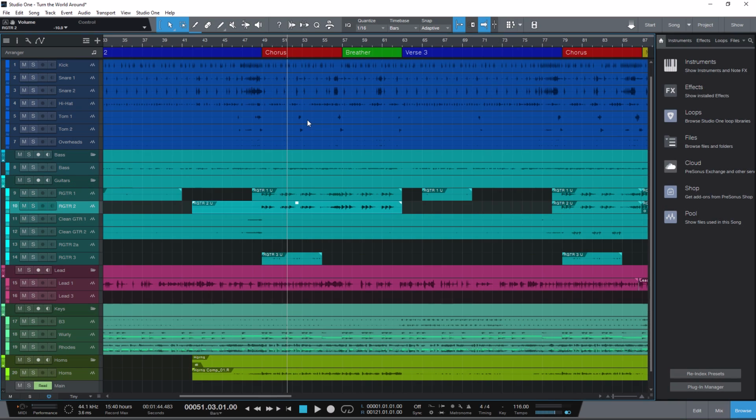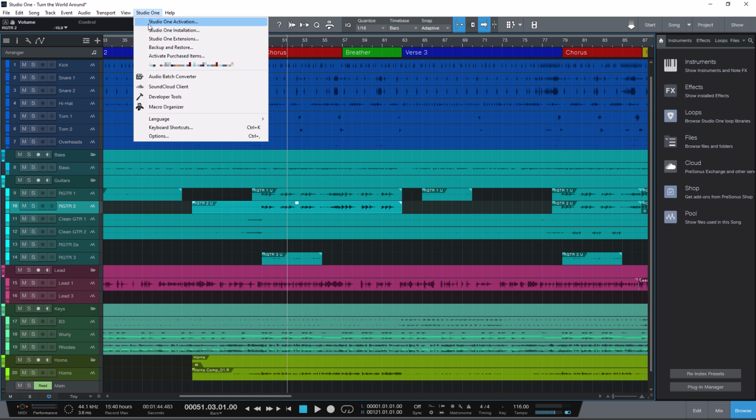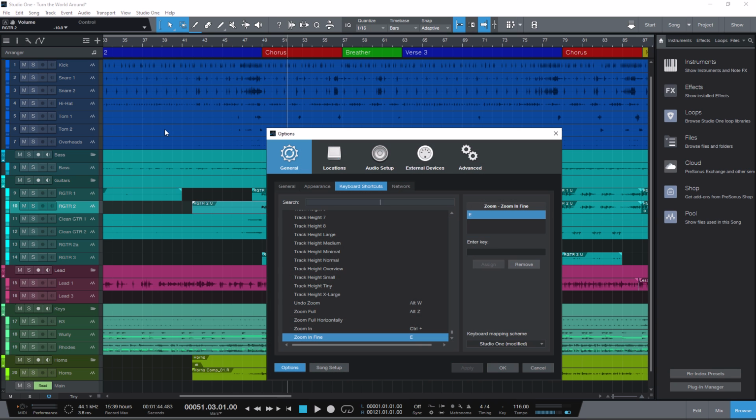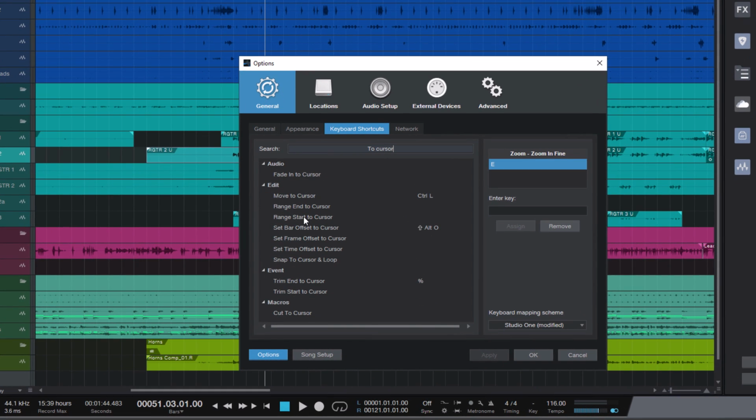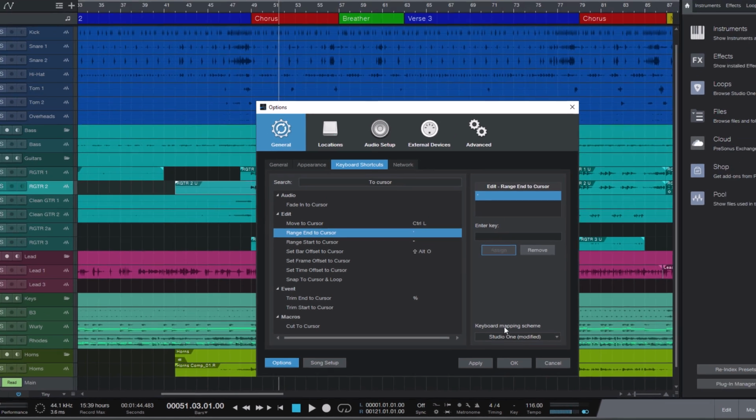And then I can move and edit these events further. Trick number 3. There are a lot of commands to create and edit range selections that aren't in the menu, but you find them in the keyboard shortcuts. Here in the menu, Studio One and keyboard shortcuts. And the commands that I want to demonstrate now are range start to cursor and range end to cursor. These are really incredibly useful, so I'd like to assign them to my keyboard. Let's put range start to cursor on this key and range end to cursor on this key.